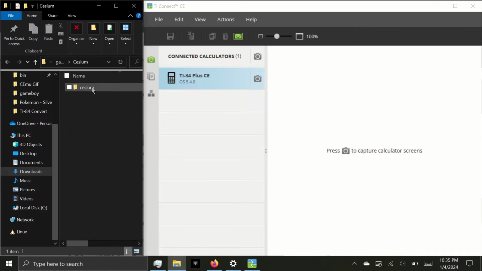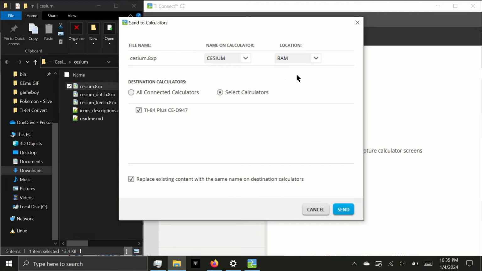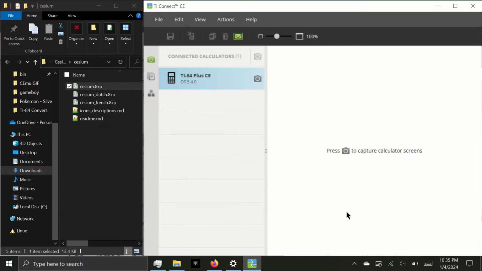Plug in your calculator using the charging cable that came with it. This is a mini USB to USB-A cable. If you're using a cable that did not come with your calculator, just be aware that not all cables support data transfer, so if your calculator does not show up in your computer, try a different cable first.